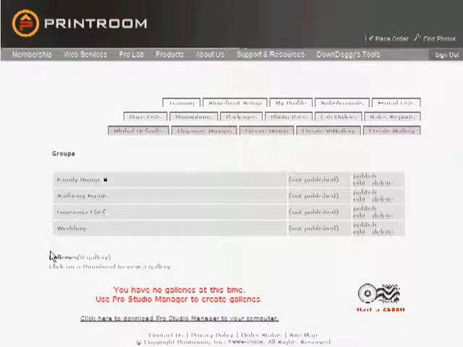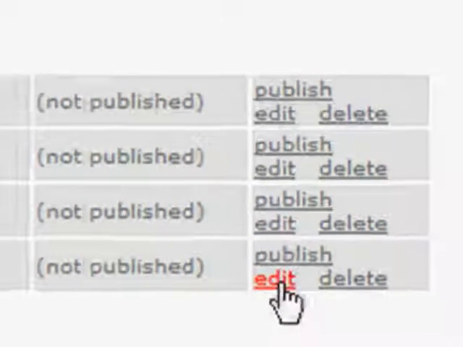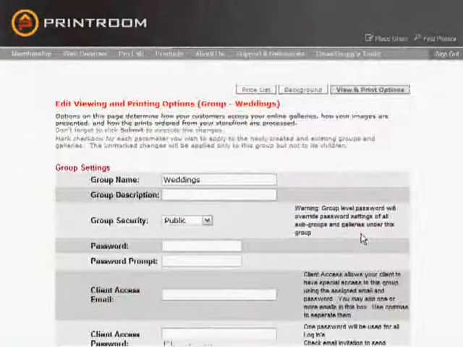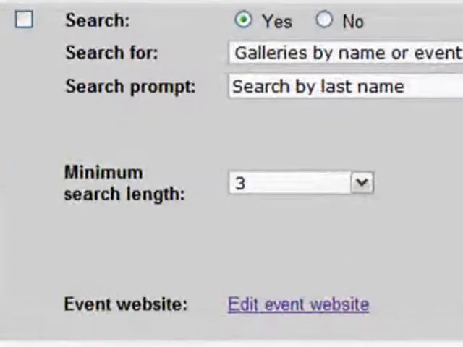Let's begin. Log into your Printroom account and click on the Edit button next to the group name. That done, look for the Create Web Page link about 11 boxes down and click on it.